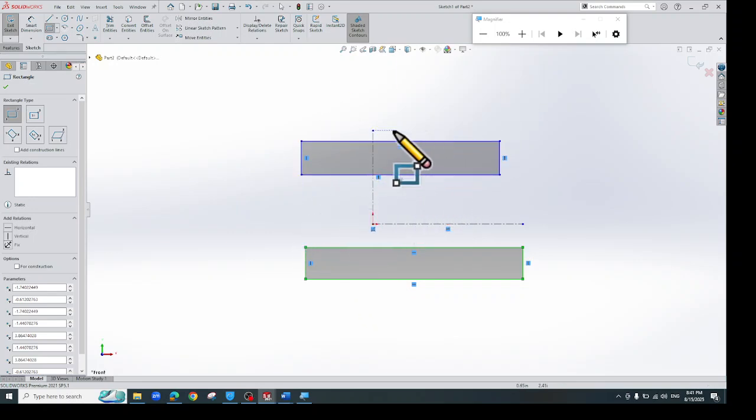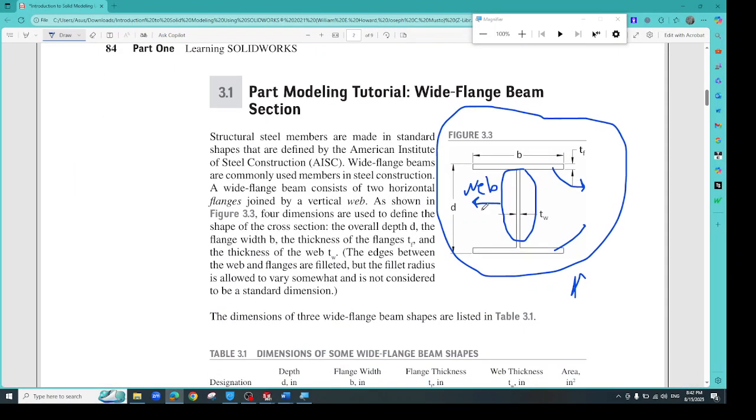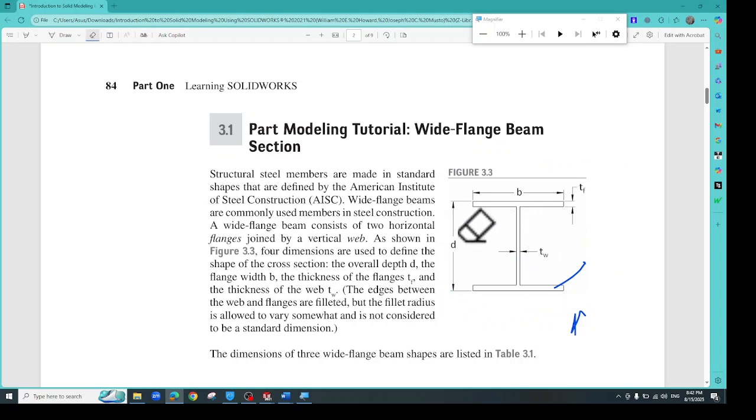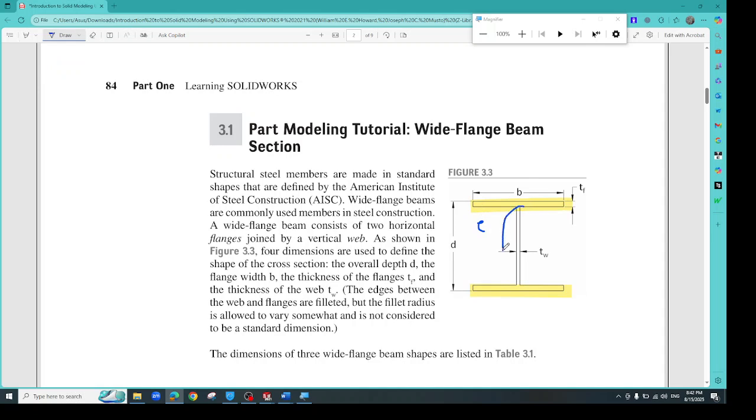Okay, the next turn is to add webs. If we go back again to the front view, as you see, I have two rectangles that we already finished. Now we should connect these two rectangles, and that is called a web.